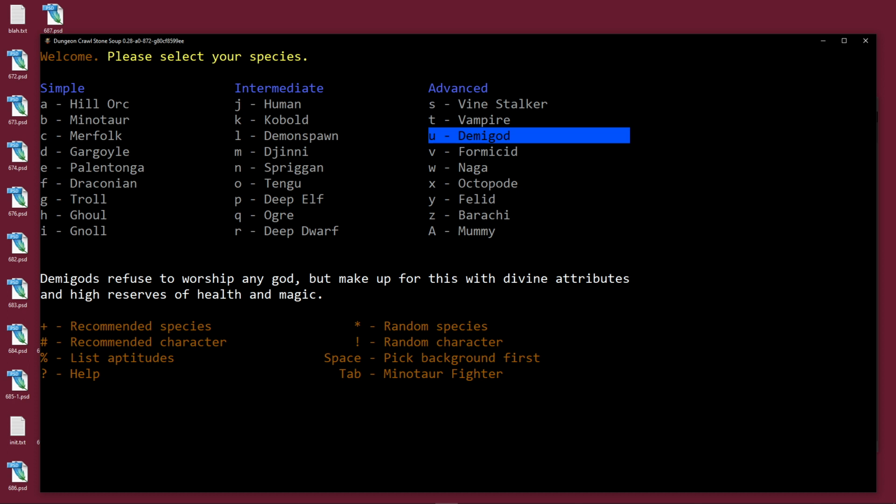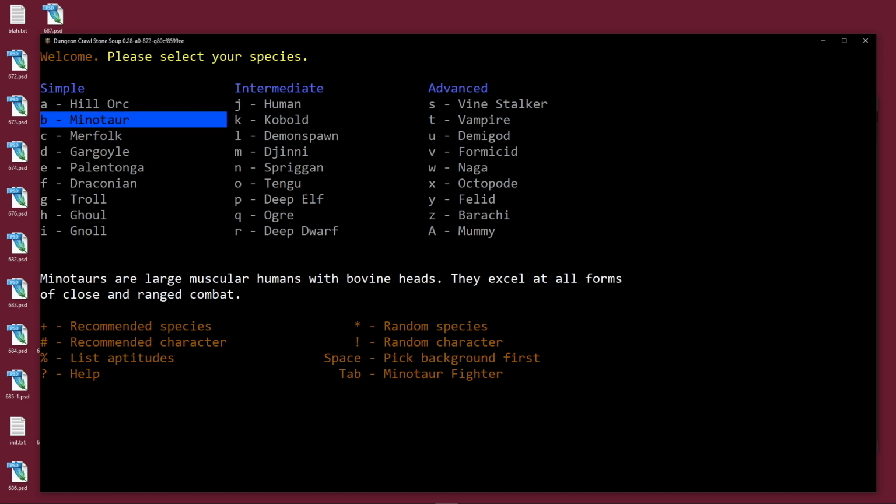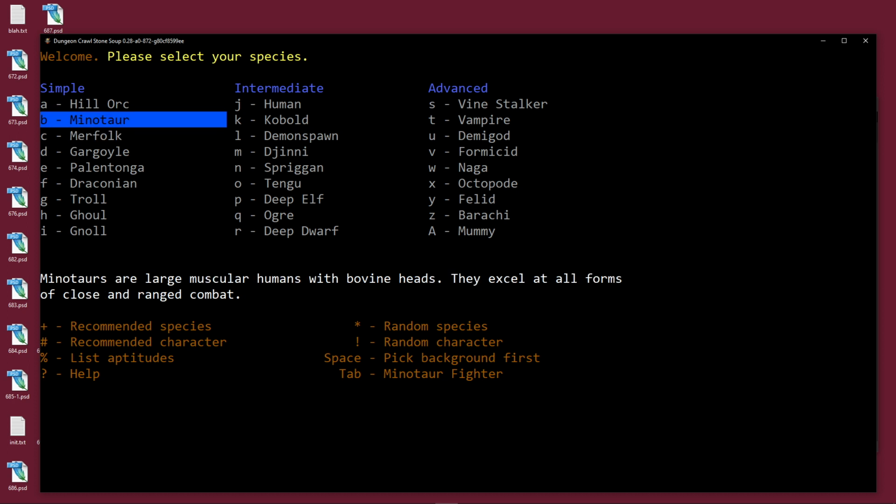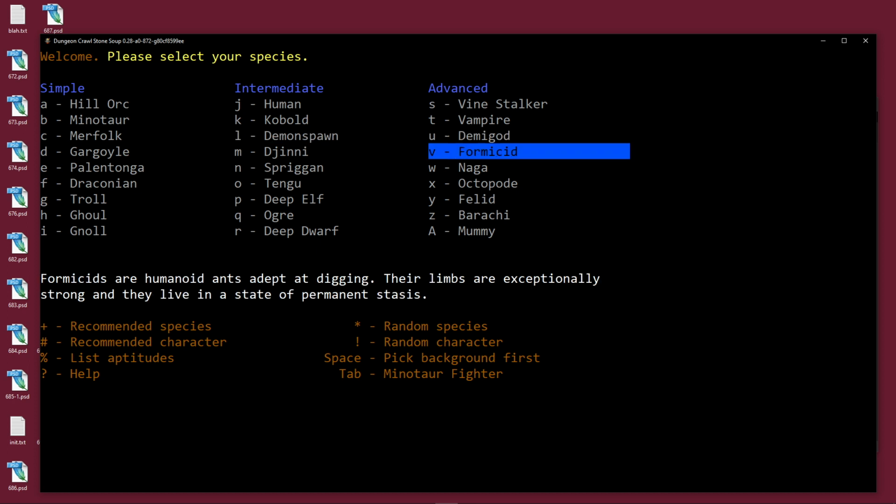So they become these very strong characters. They do level a little slowly, and they don't have any other particular powers, except that they're natively pretty good with magic. He says high reserves of health and magic, so they're strong. But I just found this certain thing that Minotaurs do in hand-to-hand combat is super fun, and playing a demigod, I did not have that, and I felt bored without it. So still playing Minotaur. Some of these other ones are pretty crazy.